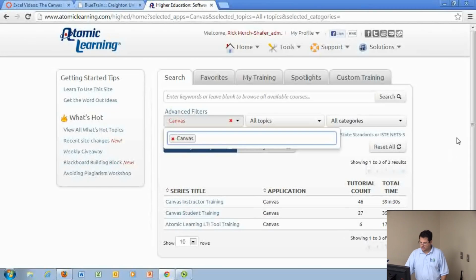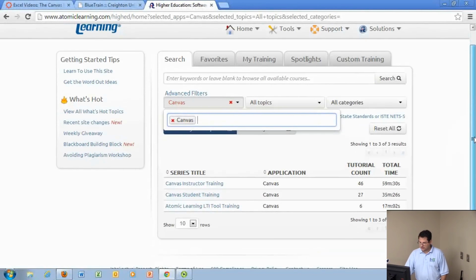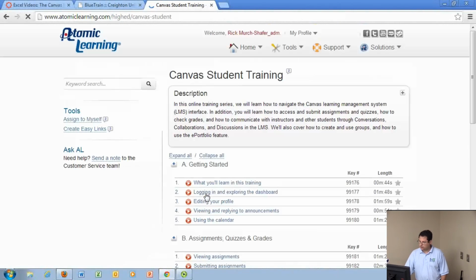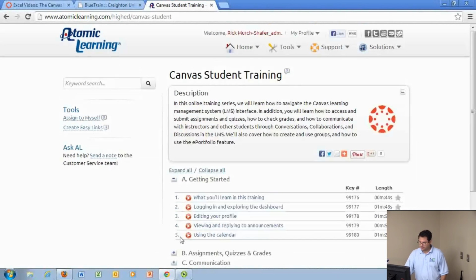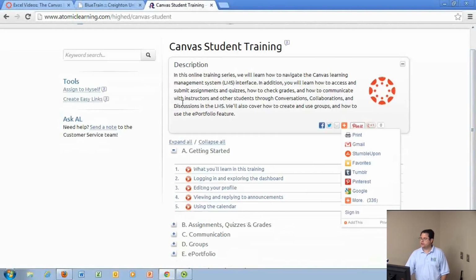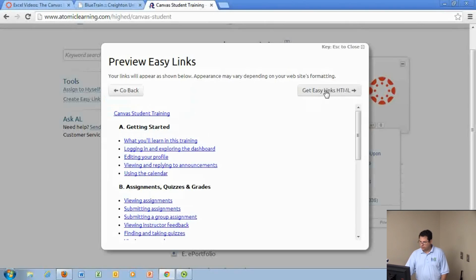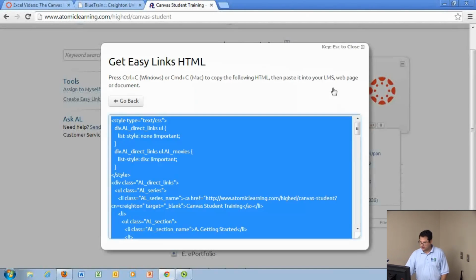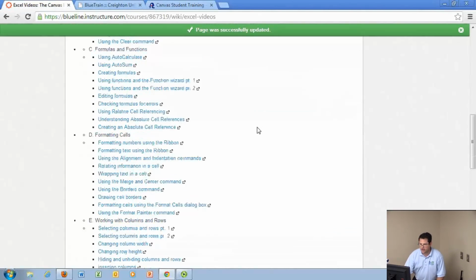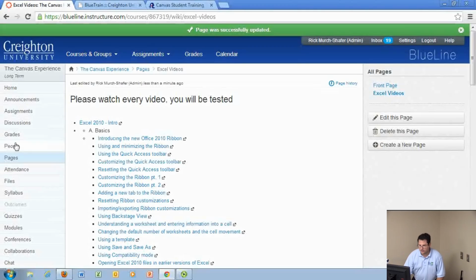Yeah, Canvas, there you go. Now, these are not the ones. Oh wait. Are these the ones? I'm not sure if we put these in or someone else did. There you go. Yeah, someone else put these in. So here are ones where you want to give people instructions. Again, I can say create easy links. I could check all of them. Preview the easy links. Get the HTML. Copy. And now back in my course, let's go to modules.